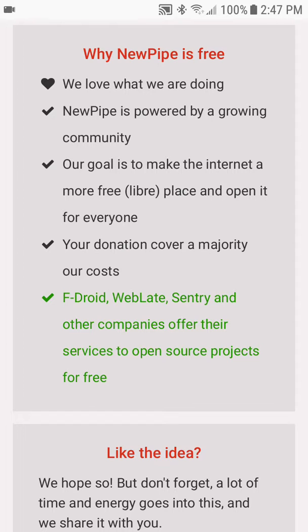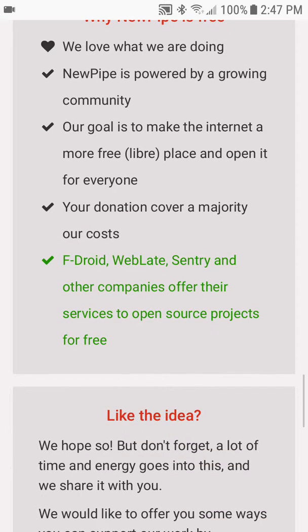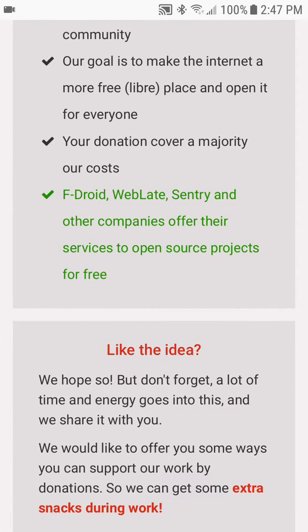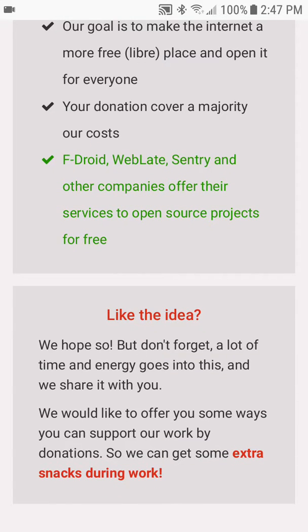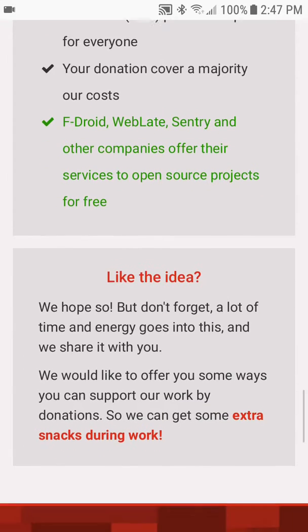Our goal is to make the internet a more free place and open it for everyone. Your donation covered a majority of our costs. And F-Droid, Weblate, Sentry, and other companies offer their services to open source projects for free.